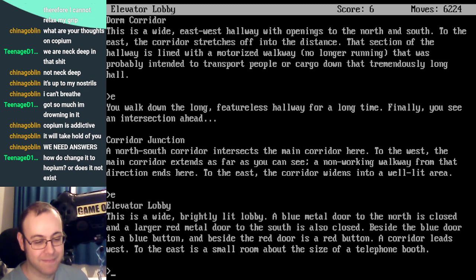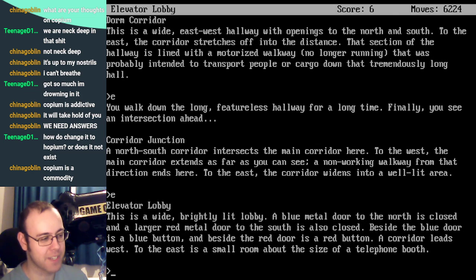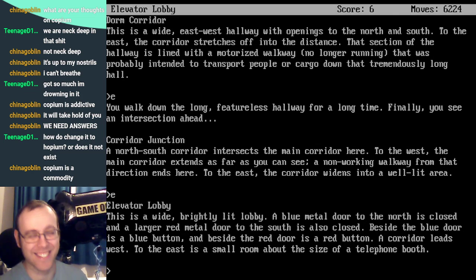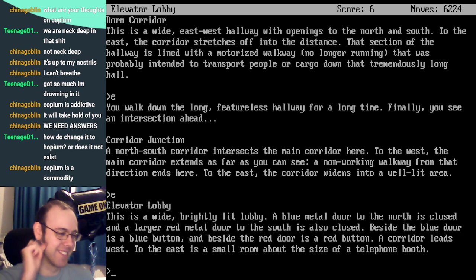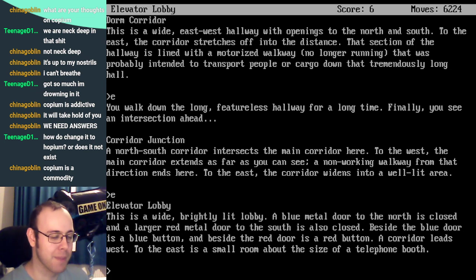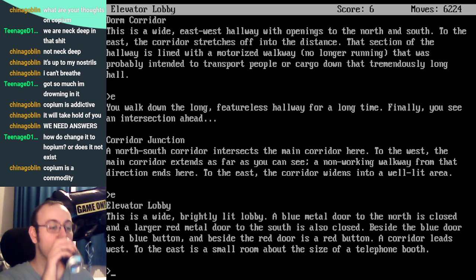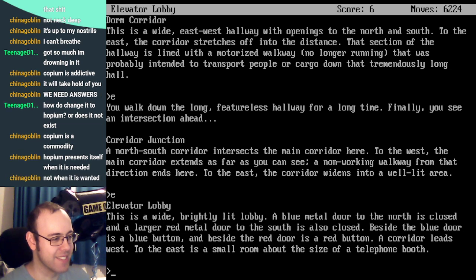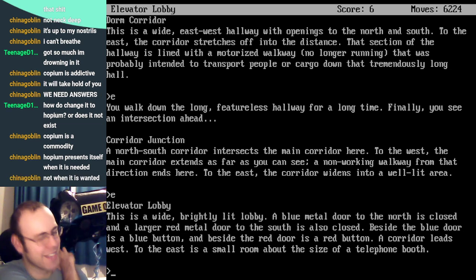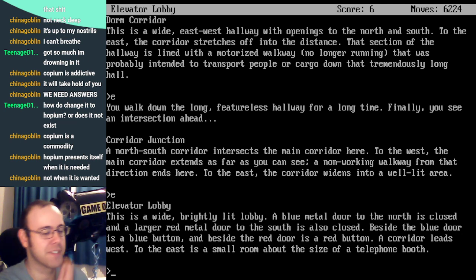Things will get better. You have to believe it. Copium is a commodity. Copium is a necessity. Hopium is a commodity. Hopium is a luxury good. A luxury item. Copium is what the plebs get. Oh dear. Hopium presents itself when it is needed, not when it is wanted. And sometimes not even that. I think hopium is extremely fickle.